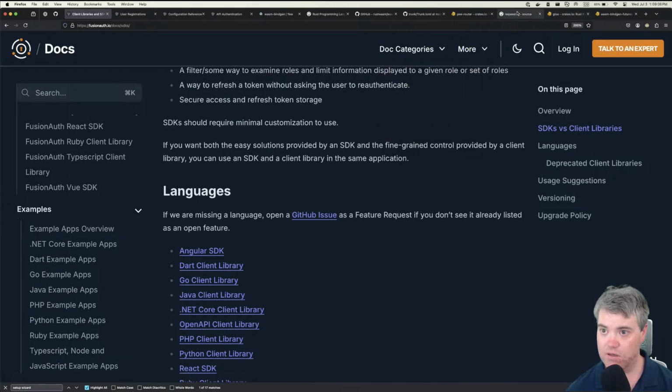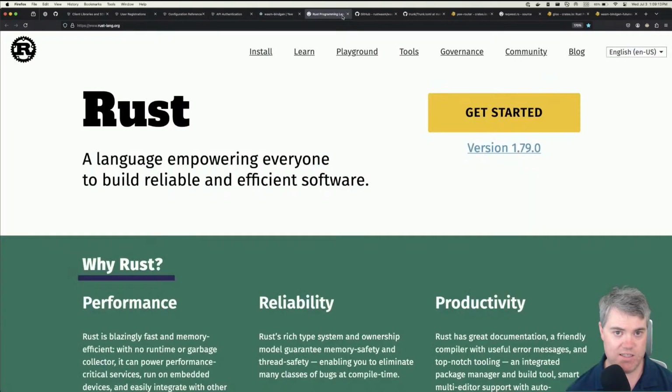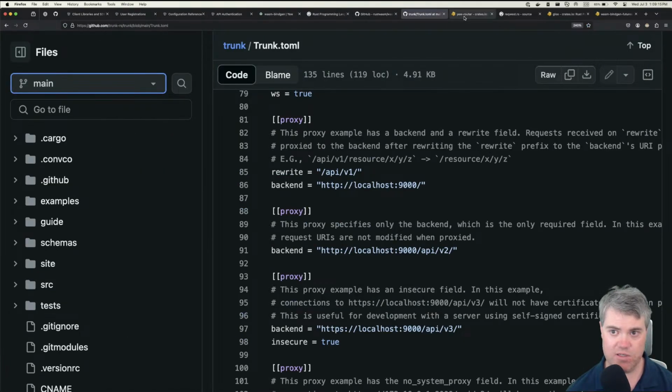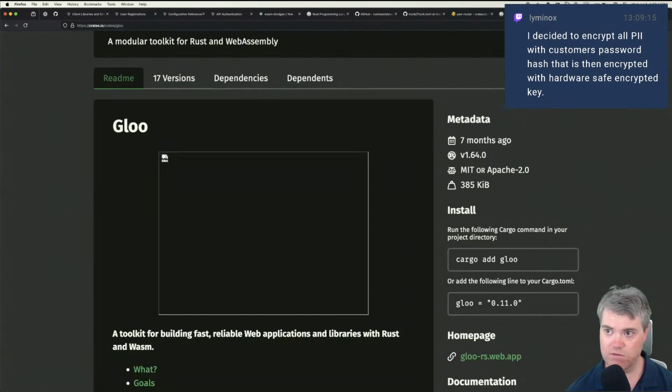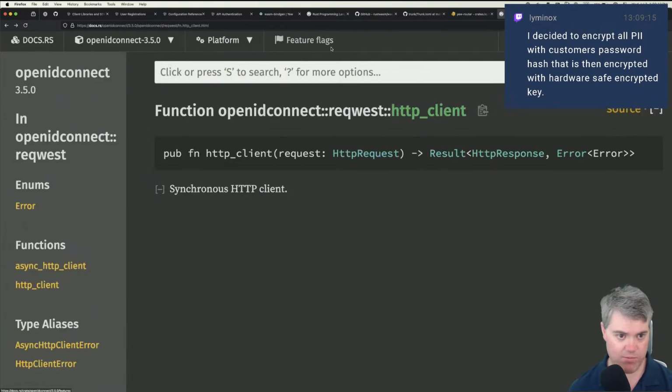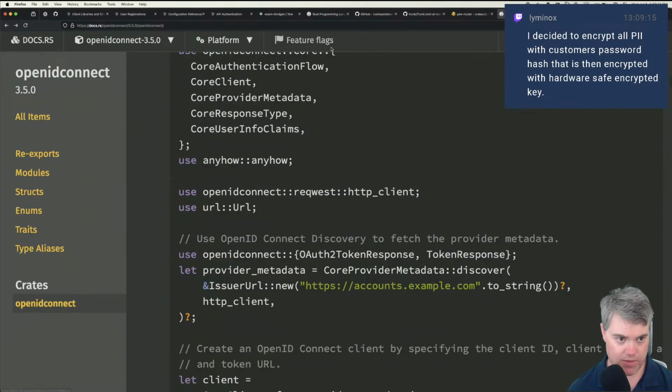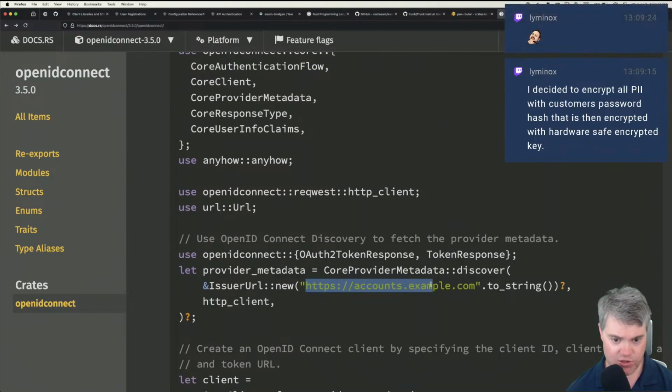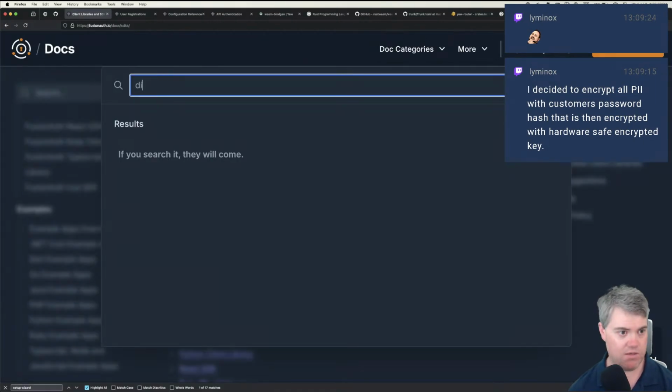Now, where was this? Trunk. Oh, request is where you found it from. Now you're attempting to come here to do a discovery. Discovery is what it's called.